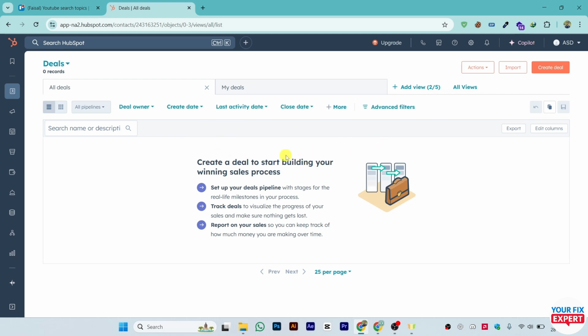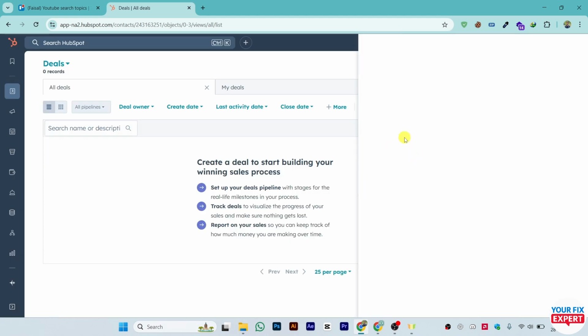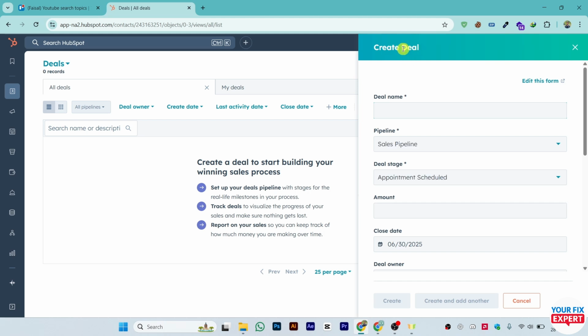So from here what you need to do is just click on create a deal, this option, and they will basically set your pipeline, or I'll set it by myself. You can just click this option and let it load. It will take a few seconds, and as you can see, this is an option called create deal. So deal name, enter the deal name. Let's say I write down the name test.